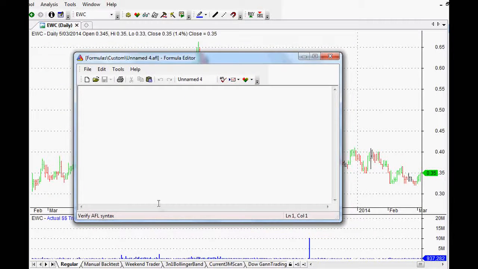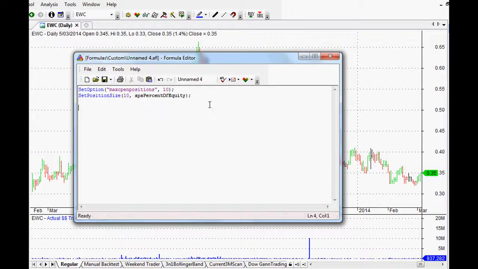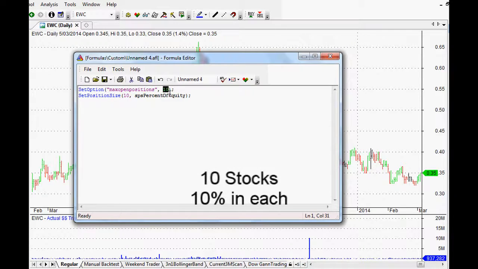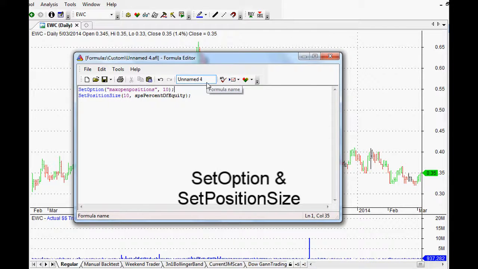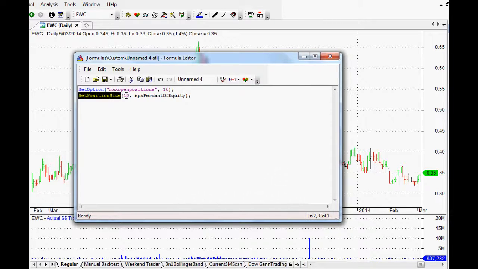Now, what we need to do first of all is just set up the position sizing. What Joe was doing was 10 stocks at one time, potentially, and 10% of his equity in each stock. So all I've done there, this is covered in another video, but basically we're setting our option of maximum open positions to be 10 and our position size per trade to be 10% of our overall equity. So pretty simple stuff here.